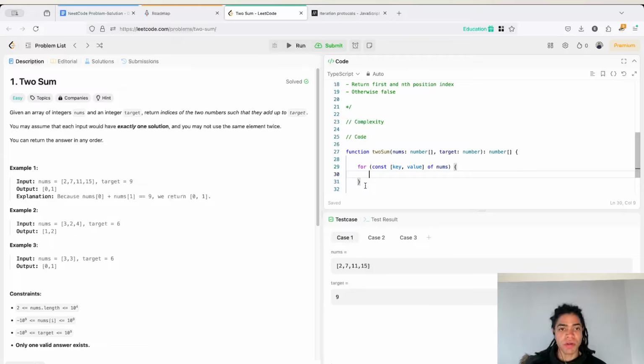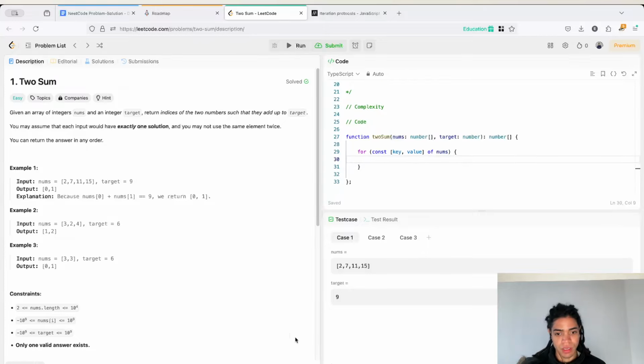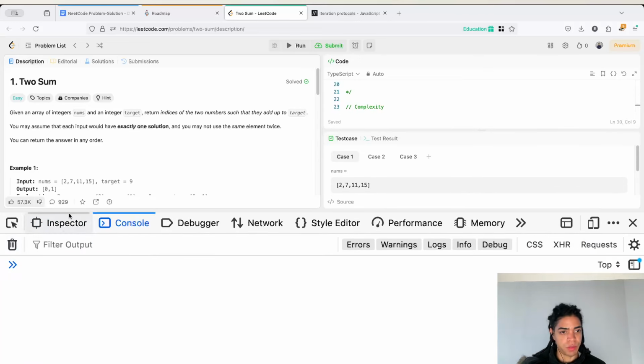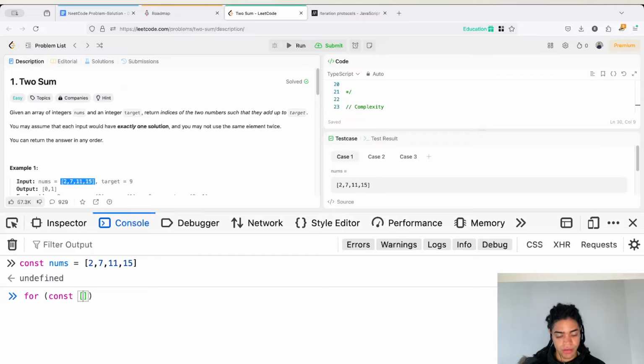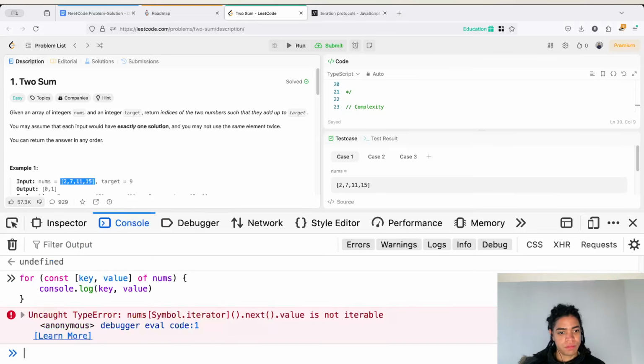So the whole point is that with nums we can have the key and the values as a way to iterate through it. If you don't trust me, I can show you. Let's say we have this element here as nums. Let me assign this as num, and using the for of syntax, the first element is the key and the value of nums, returned from this iterator. Show me the key and the value. It says nums is not an iterable.